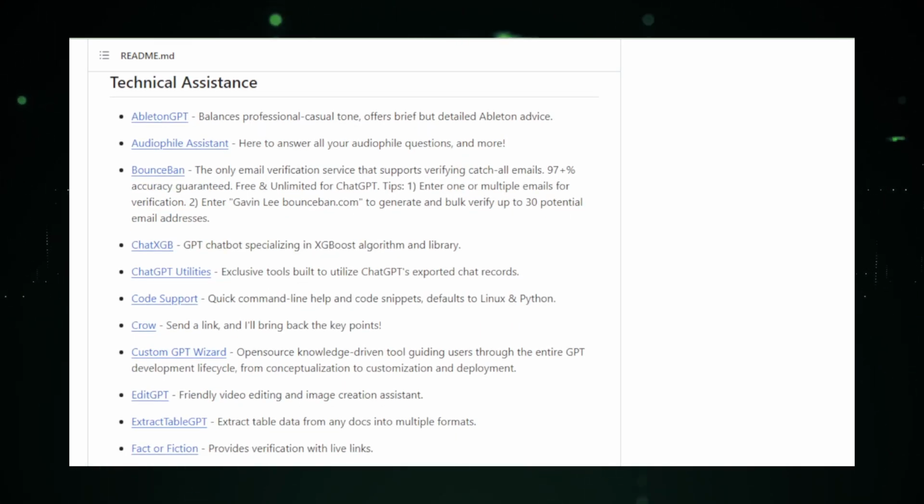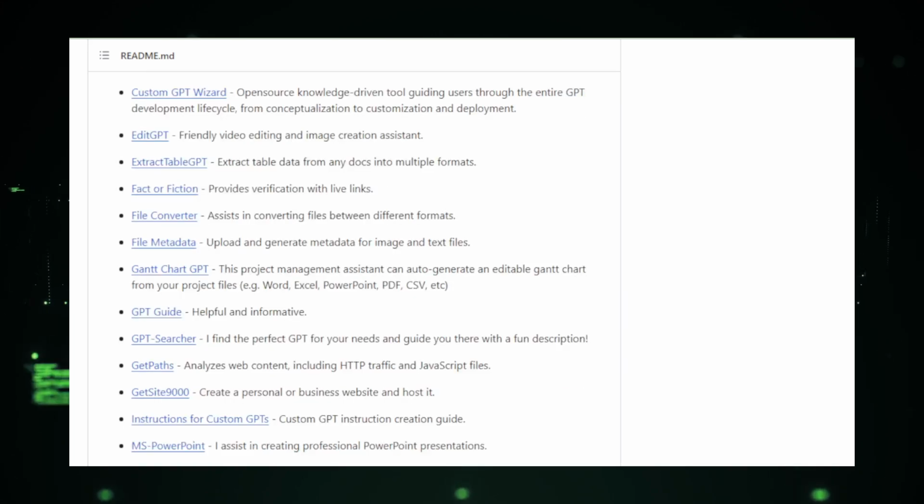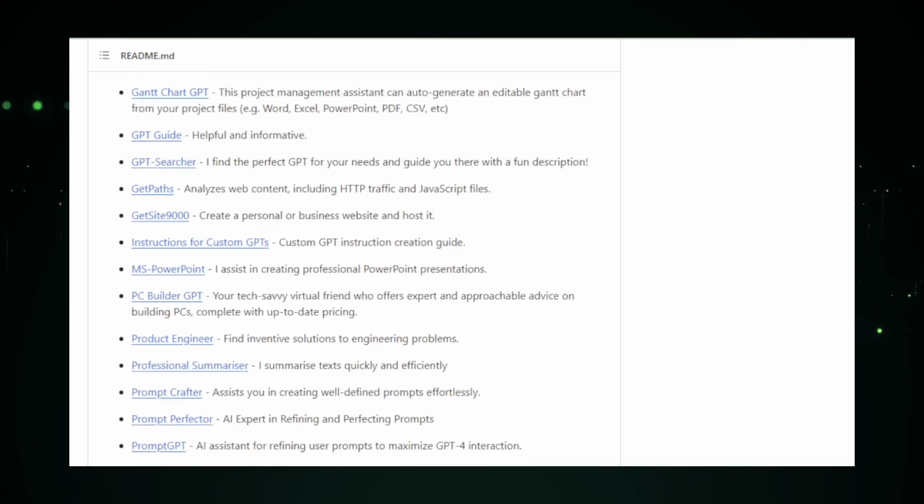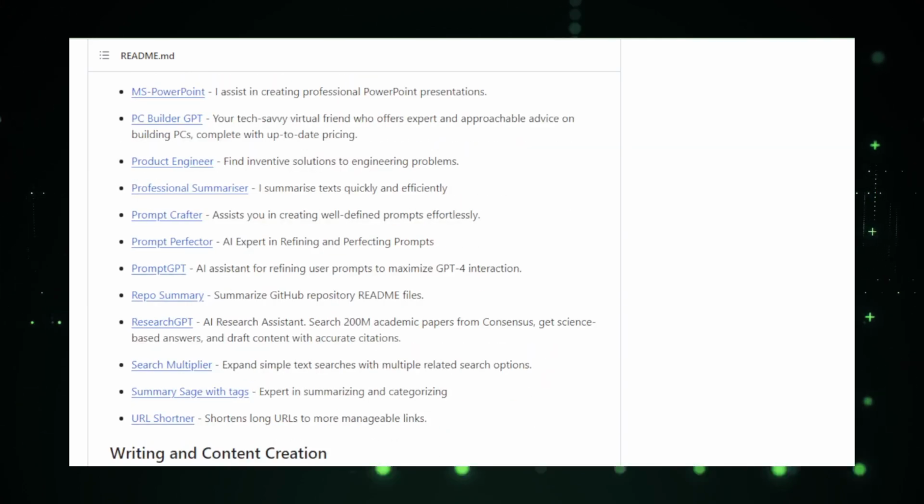Feeling adventurous? Custom GPT Store isn't just about pre-built models. It empowers you to build your own from scratch. Choose the base architecture, define the training data, and customize the process using powerful tools. The possibilities are truly limitless.